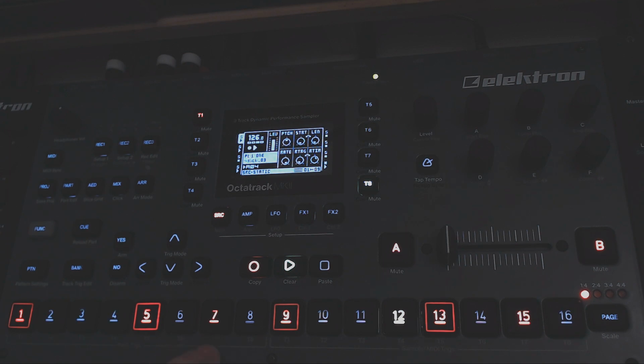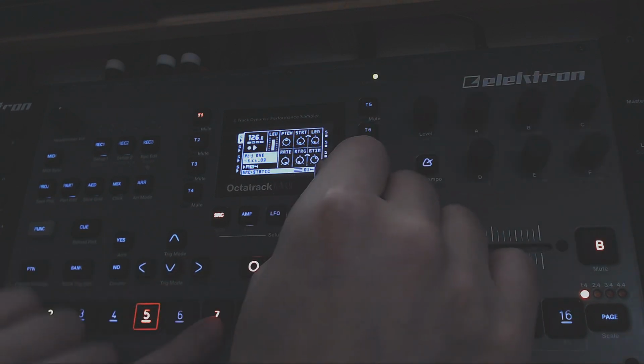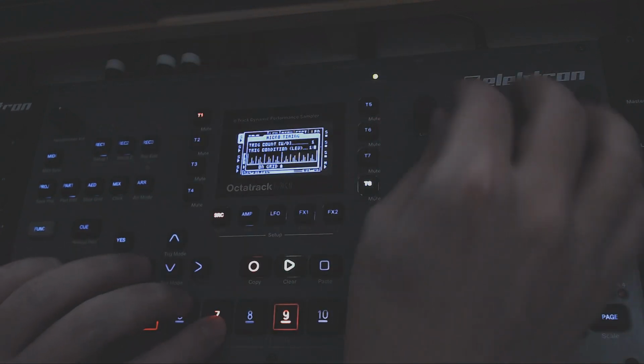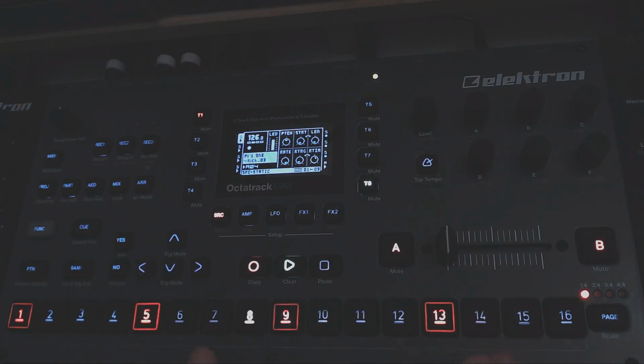Okay, so that's basically trick conditions. They're very powerful to spice things up and make it less stale. And I like to use trick conditions over long sequences because it makes it easier to manage.